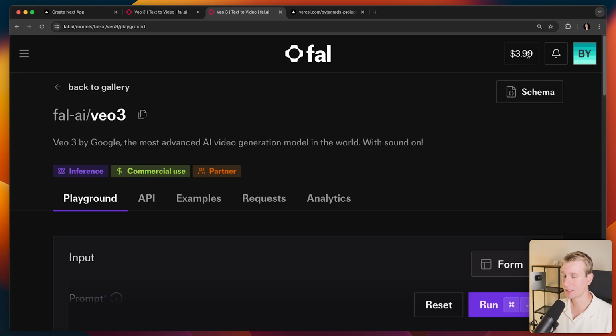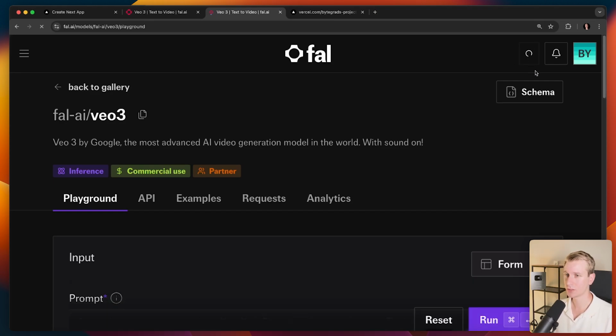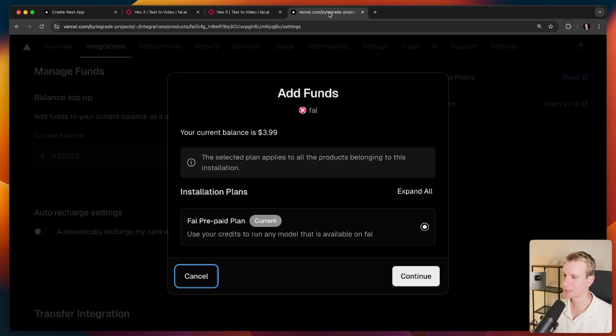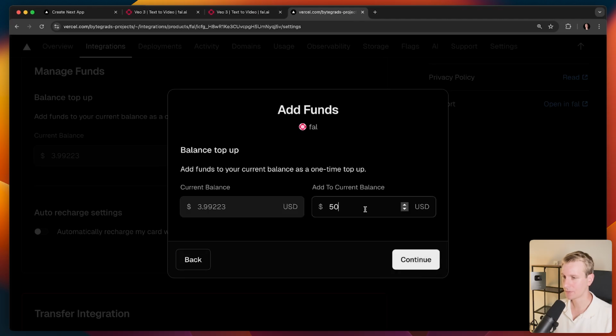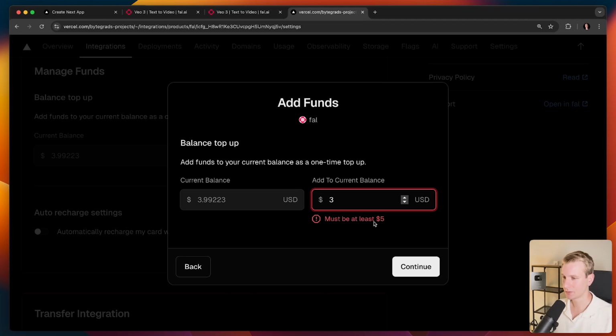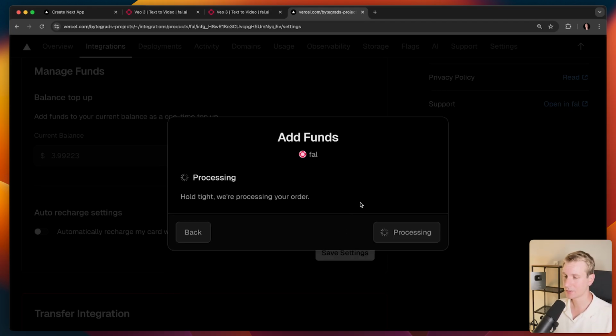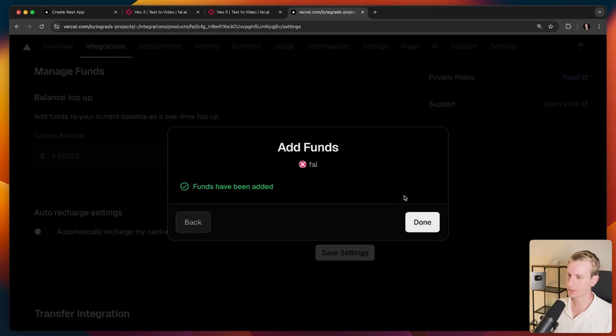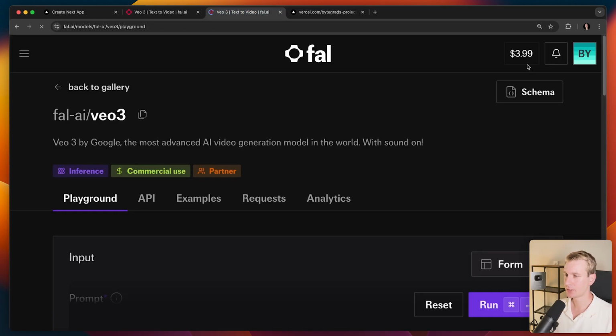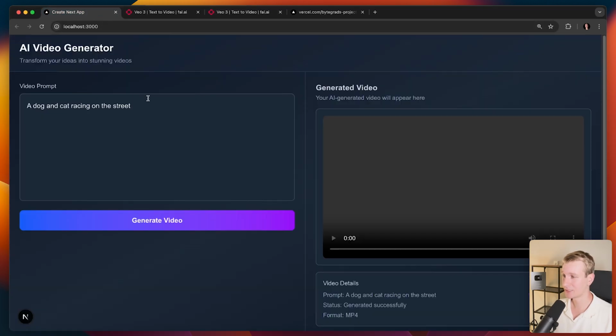By the way, here in the fal.ai dashboard, it will also show you what your balance is. So if I refresh here just to get the latest, my current balance is $3.99. So I would need, let's say, $3 more. So I'm going to click on continue here. I'm going to simply add $3 more. Whoa. Make sure, it needs to be at least 5. Okay. I'm just going to add this and add the funds. Okay. So it may take a second or so. Okay. So funds have been added. If I refresh here in the fal.ai dashboard, I see this. Okay. So it should be good for 1 or 2 videos.